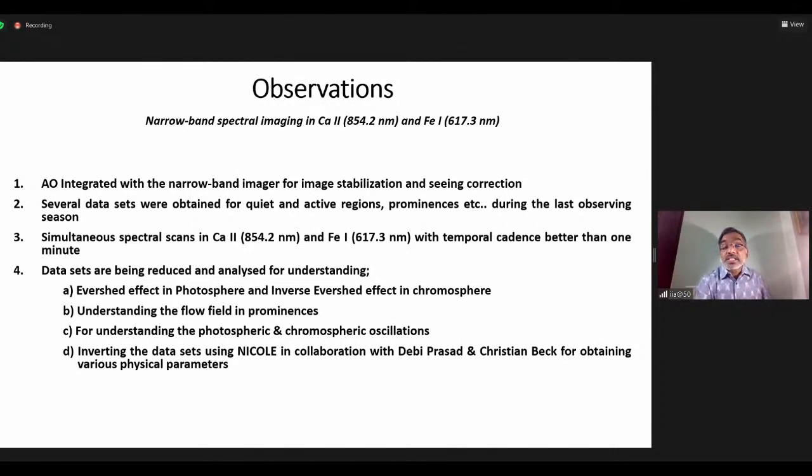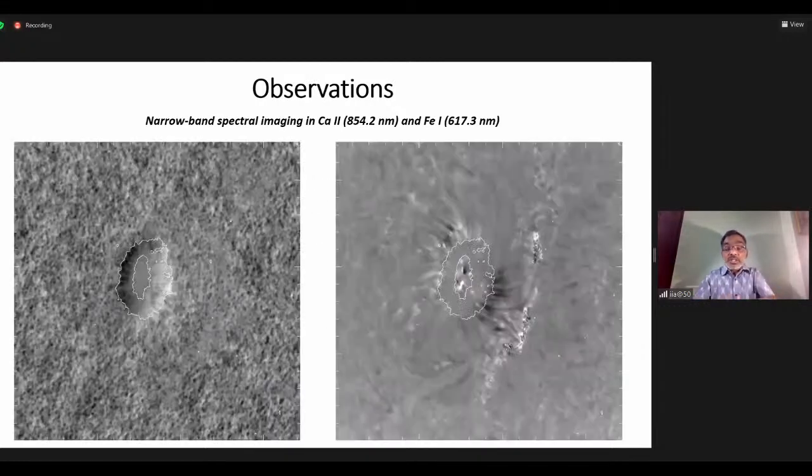Some of the science we can do with this is the Evershed effect in the photosphere and the inverse Evershed effect in the chromosphere. So this is now being corrected and inverted. Some of the data we are inverting with Nicole, to understand this kind of study. So just to tell you how we obtain it.